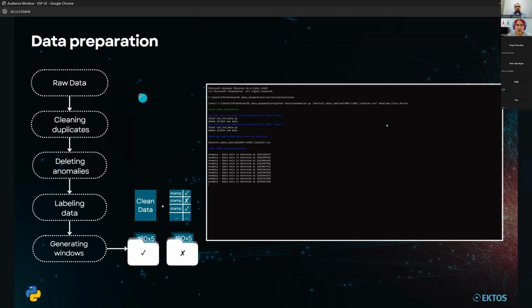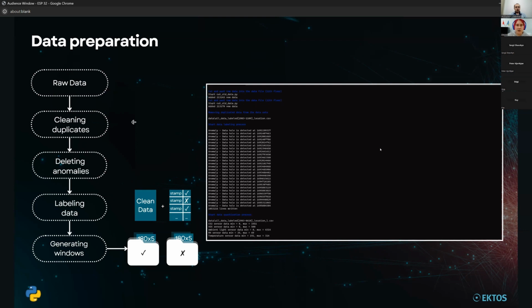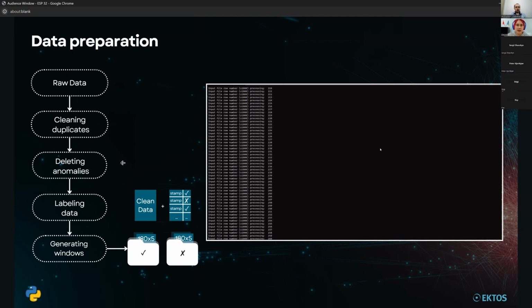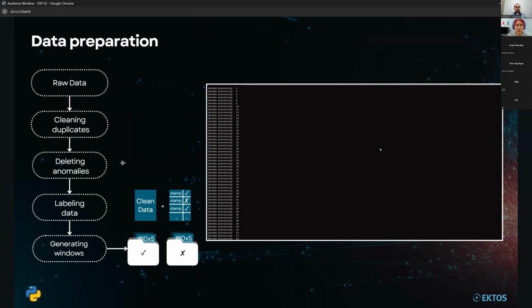So first we start with raw data, which we get from the previous step. And in order to achieve the cleanliness and consistency, we should clean the duplicates because duplicates might cause bias, which means that our model will be skewed and we won't get as accurate a result as we expect. The next step is deleting anomalies. Huge anomalies also have a huge impact on the performance of our model. So you should be aware if there are some of them and clean them properly.